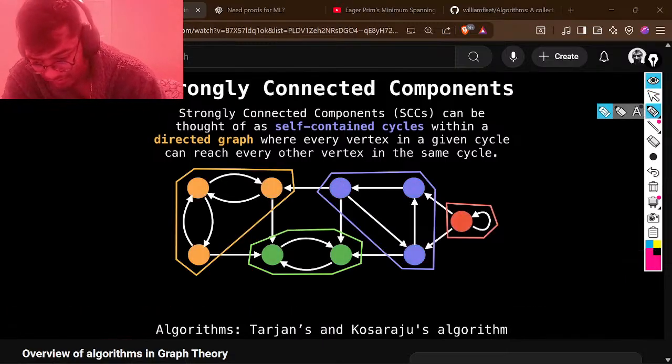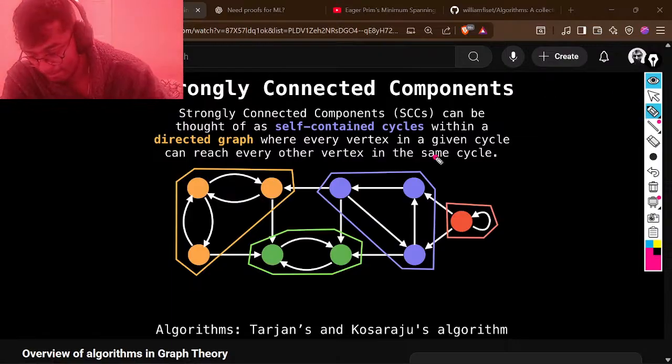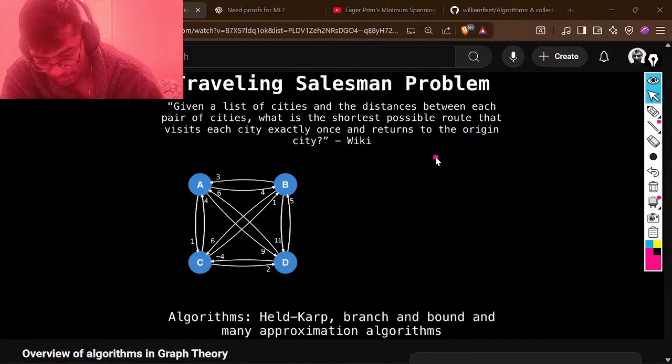When looking at strongly connected components, we're looking for self-contained cycles within the graph, where every vertex in a given cycle should be able to reach every other vertex in that same cycle. This is very useful in many algorithms and is usually an intermediate step. So it's important to know how to find these strongly connected components. There are many very elegant algorithms to do so, such as Tarjan's algorithm. You probably won't go through your computer science career without hearing about it.